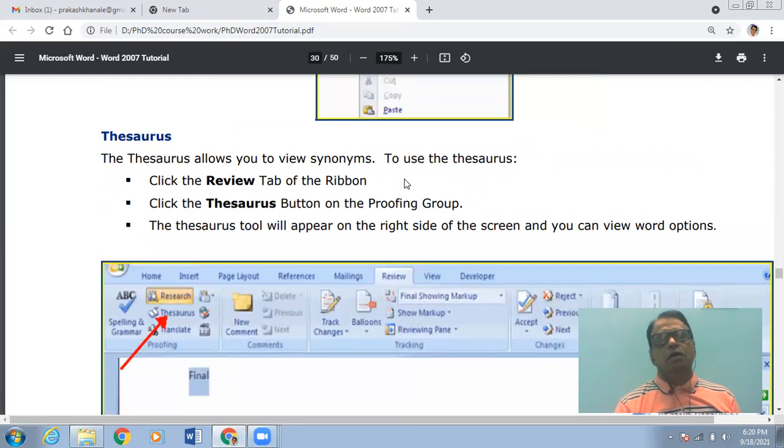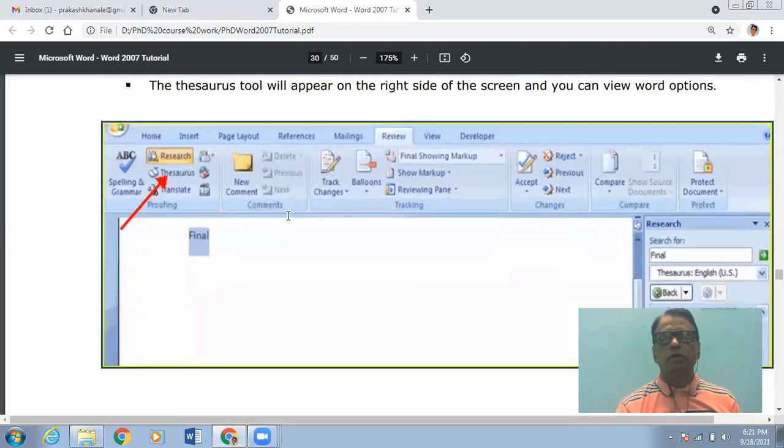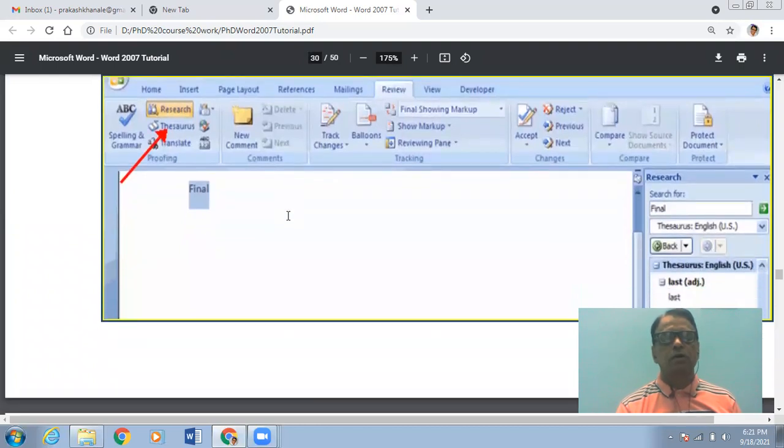Thesaurus will allow you to view the synonyms. To use the thesaurus, you can click on the Review tab of the ribbon, and then click on the Thesaurus button in the Proofing group. This tool will appear on the right hand side of the screen so that you can view the different word options provided for the word that is written in your document.